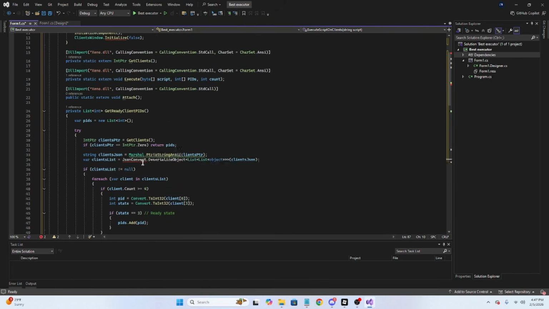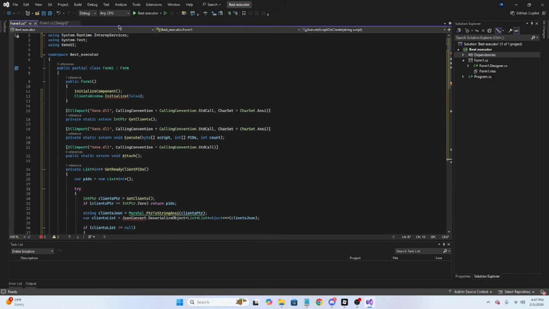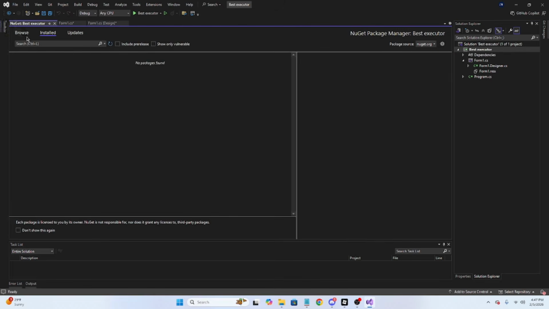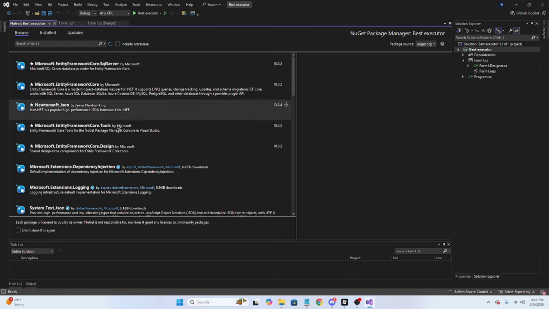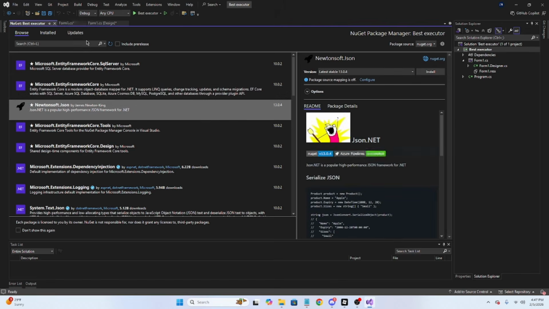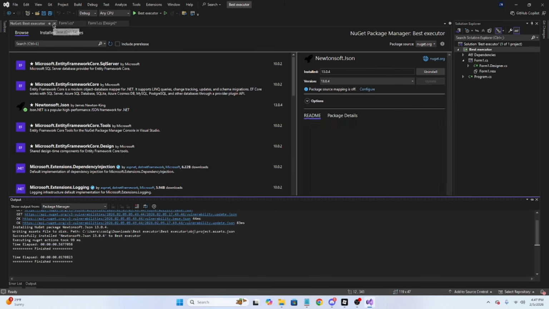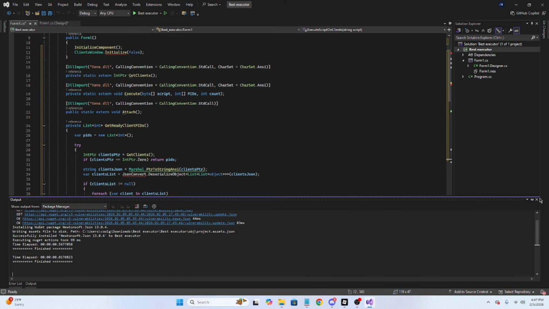But to fix JSON convert, it's because we don't have Newtonsoft downloaded. So right click, best executor, manage NuGet packages, click on browse, just wait, and it should be right here. If it's not, just search up newtonsoft.json and just click on install, then it should start installing. If it asks to like attach or something up, just accept or whatever, then you can just close this.